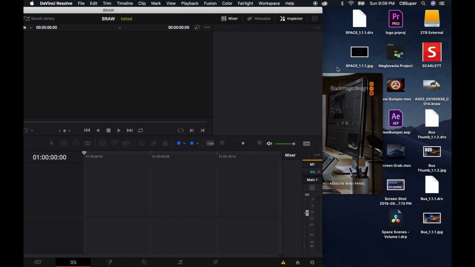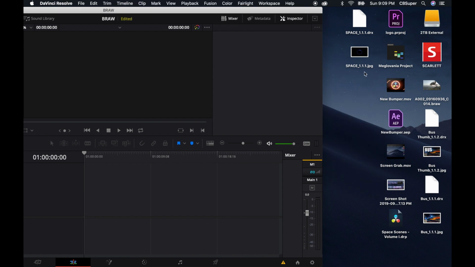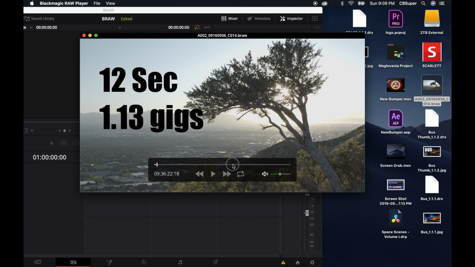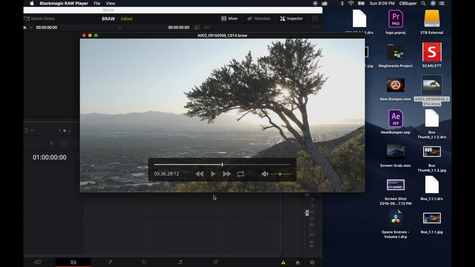So one thing to note is that the file I'll be using today is this 6K footage off of the new Pocket Cinema camera. It's a big file. I think this isn't even very long, but these files are pretty large.